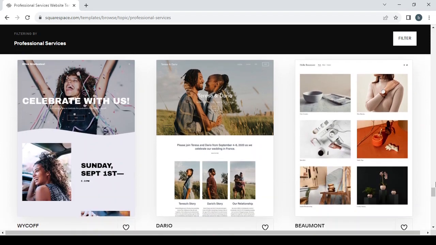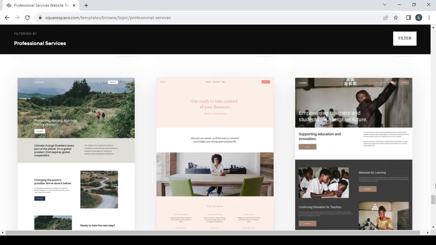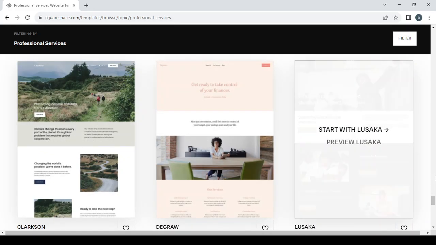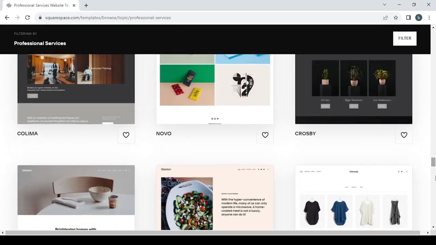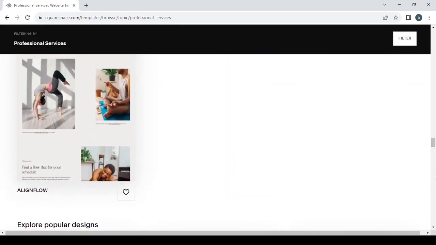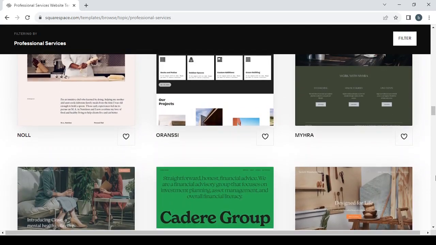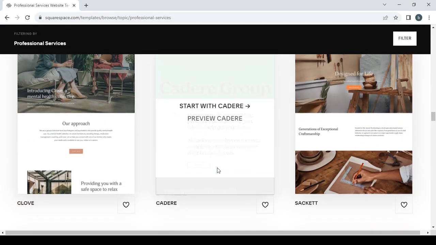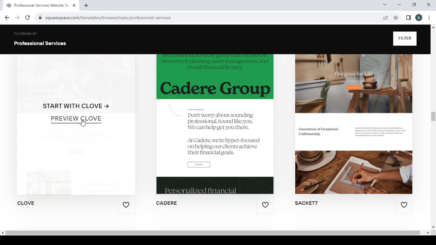Let's see if we can find something about parenting, teachers, finances. So we have nothing about parenting, but we can use a similar template to our requirements, like this one. It's about mental health collective, so we're going to go with this template.